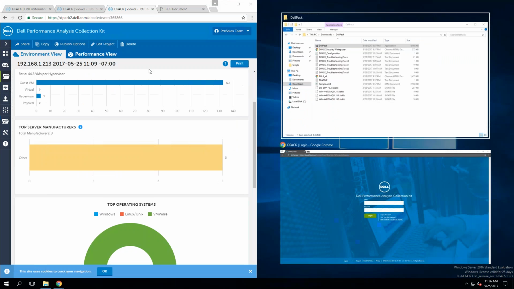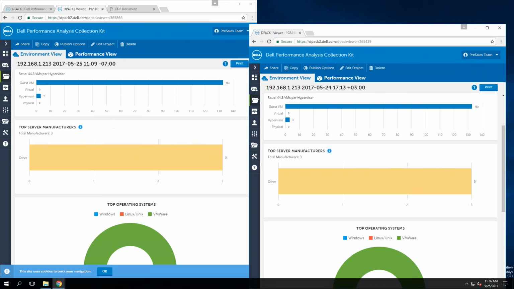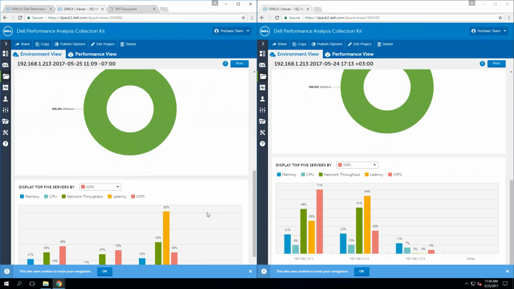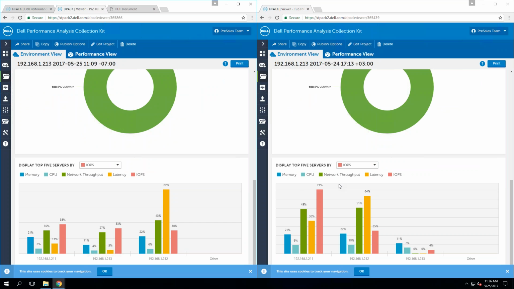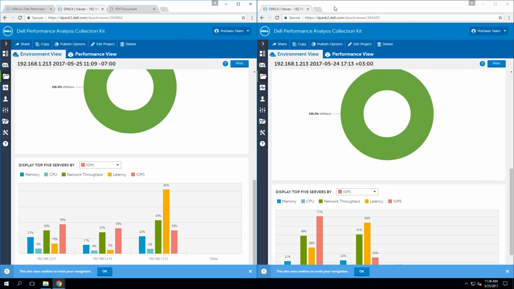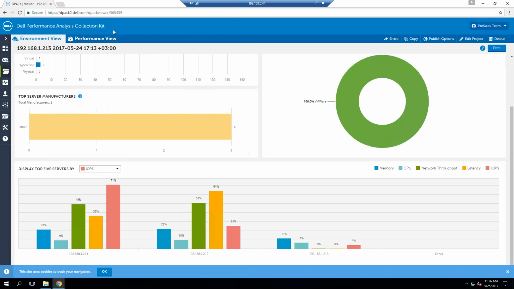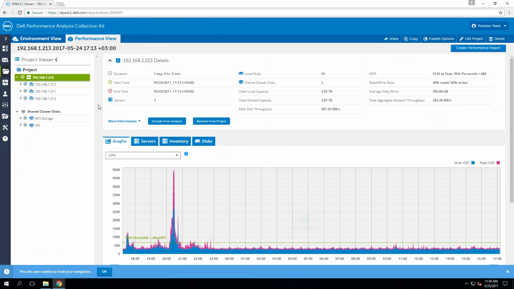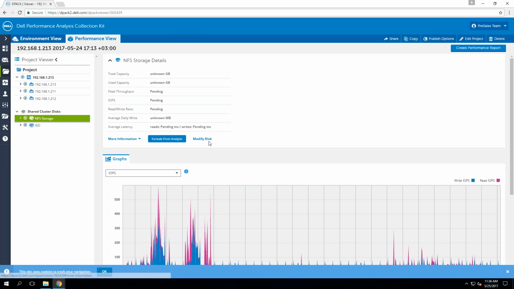As you've seen, the information really differs here as well. So those are the numbers. As you can see, everything is different. That's again why I'm telling you to run the report at least for an hour. Or for 24 hours, I'm sorry, my mistake. On the Performance View tab, you can see a more detailed overview of your system, shared cluster disks, and their performance.